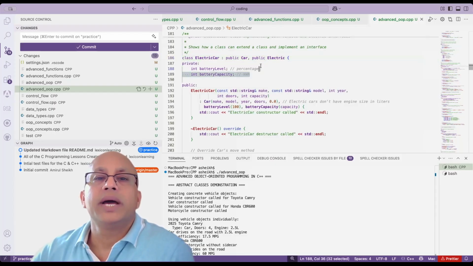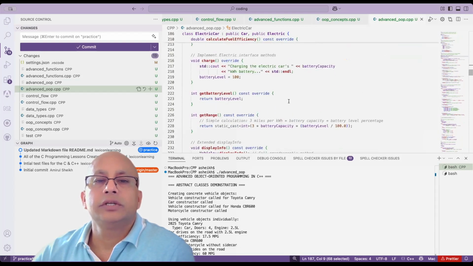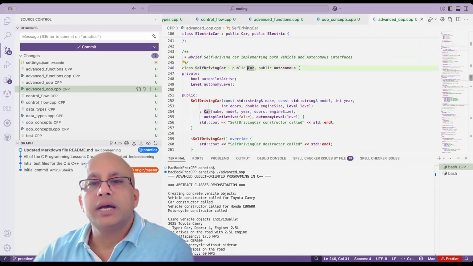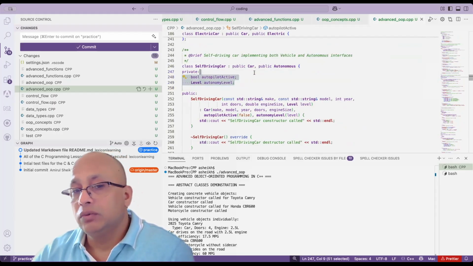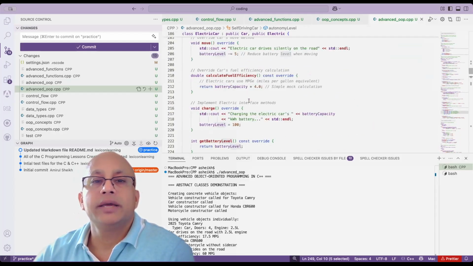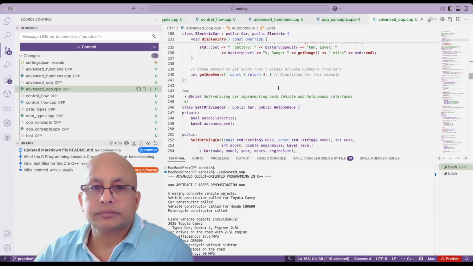So ElectricCar has a battery and a capacity, and then some other functions. We will go through that. SelfDrivingCar is Car and Autonomous, and it has autopilot active or not active that we can have. Autonomy level, what level it will be. There is a level, which is a type. Level 0 through 5. 0 is no automation, 5 is full automation, and some are in the middle.